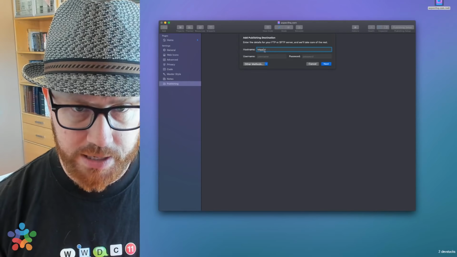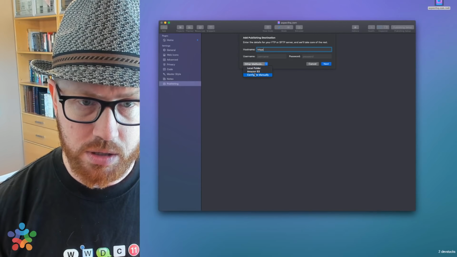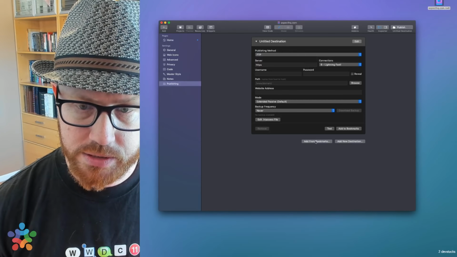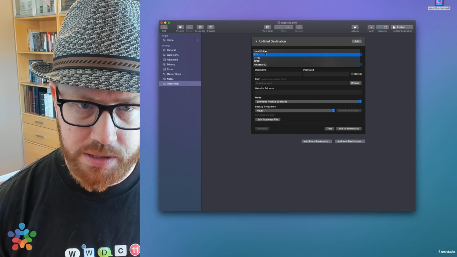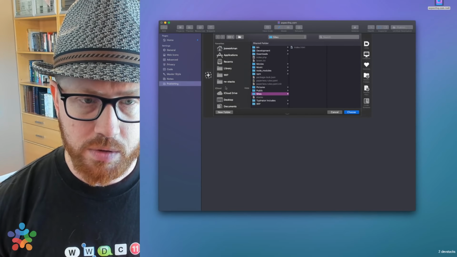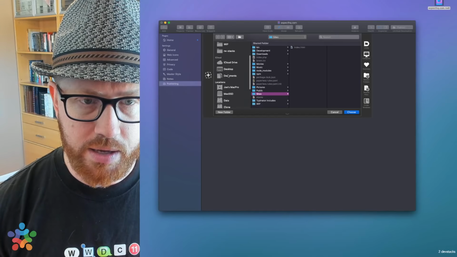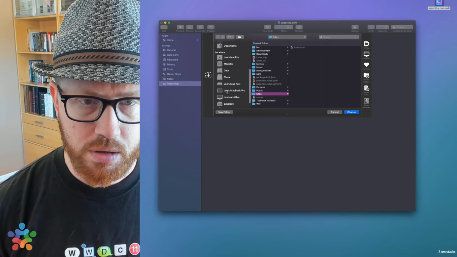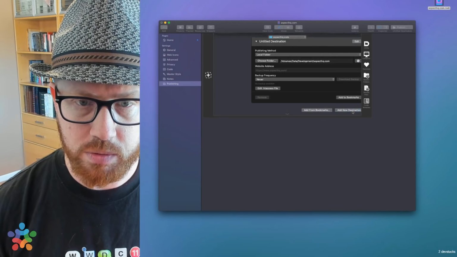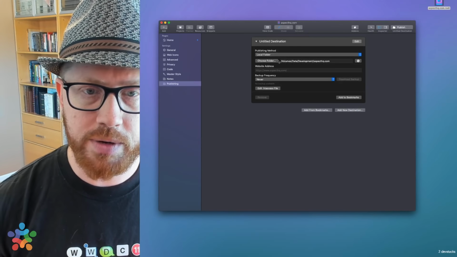Let's see, HTTPS. Actually, we're going to do configure manually. And what we're going to do is, instead of FTP, it's going to be local folder. We're going to choose the folder. We're going to choose it from the folder that we have our development, aspecthq.com. Okay, there we go. Okay, so here we go.